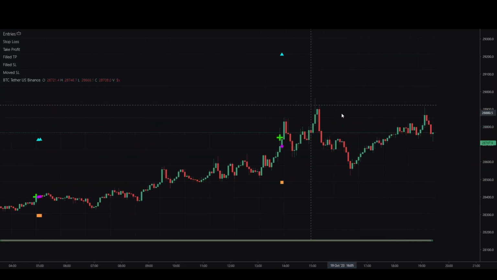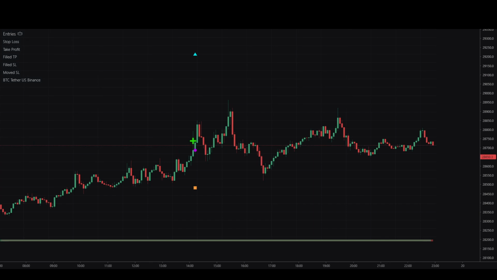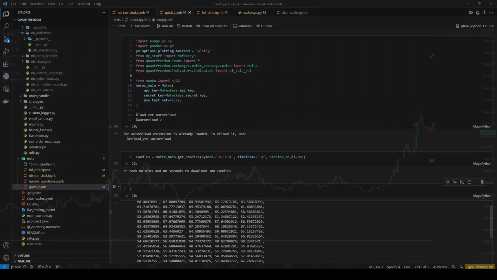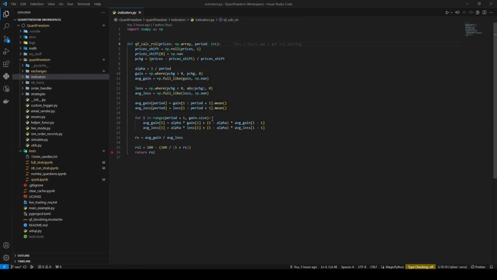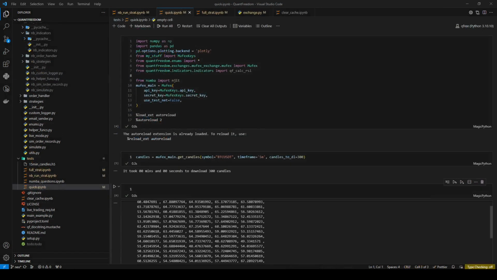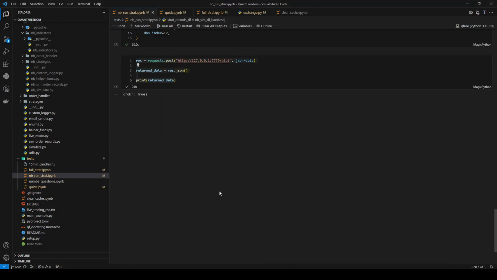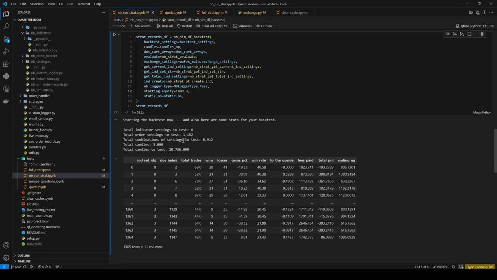Now this is my backtester that I've created. I'm going to show you that, and I'm going to show you how to calculate the RSI just like TradingView. And I'm going to show you exactly how to run this strategy backtester, where you can test over about 7,000 combinations, 20 million candles in less than 2 minutes.